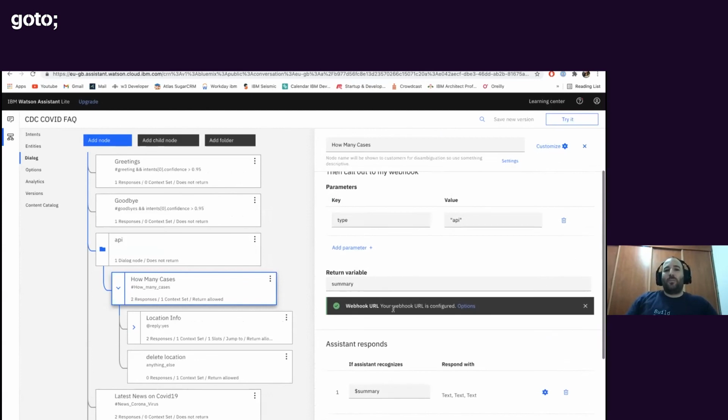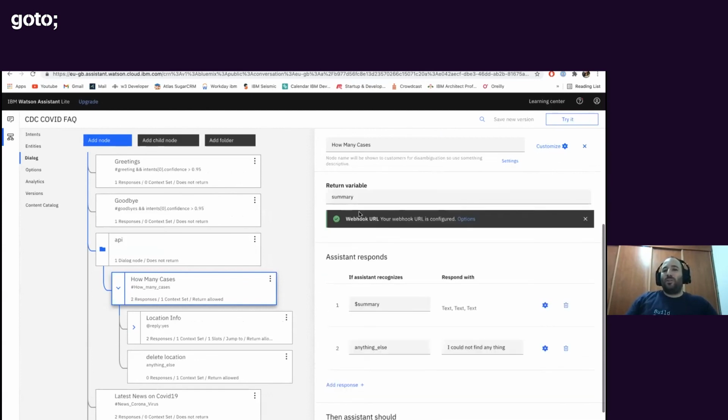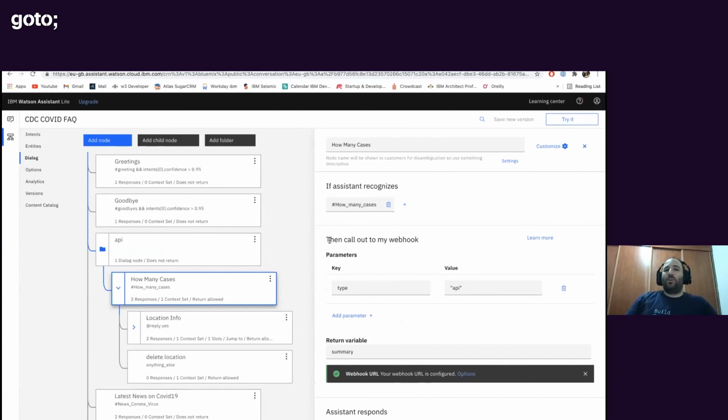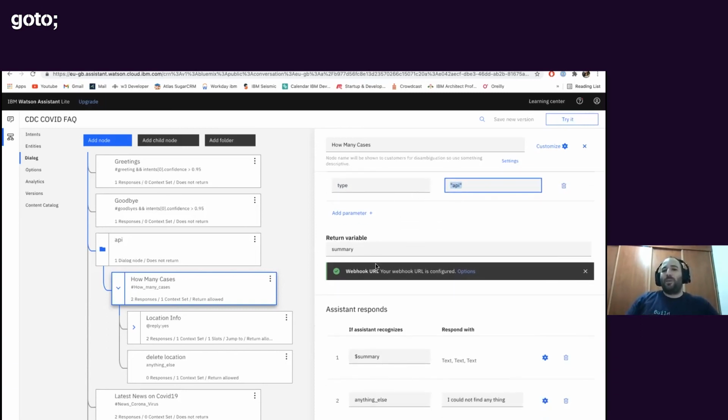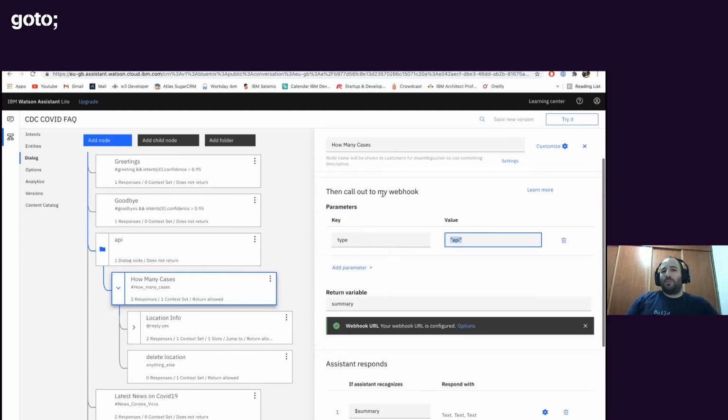And as you can see here, let's start from the beginning. I ask how many cases. So I get the intent, how many cases. If I recognize this intent, I want to add the parameter type API. You remember this API from the code? So this is how I insert a parameter. And if I insert the parameter API, I send this parameter in the call to the webhook. The parameter will be inside the JSON itself. So this is how I use this as a parameter in the functions.